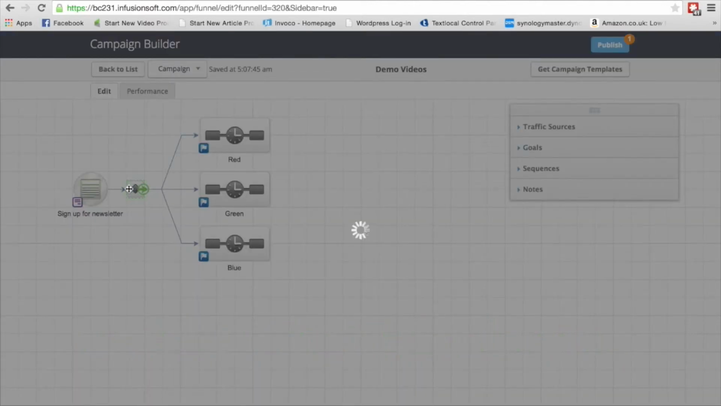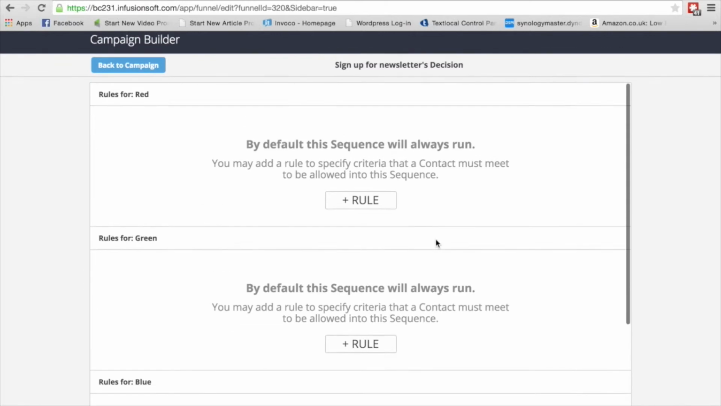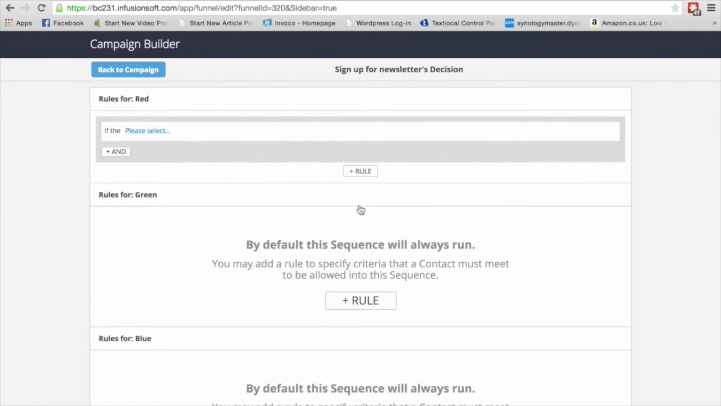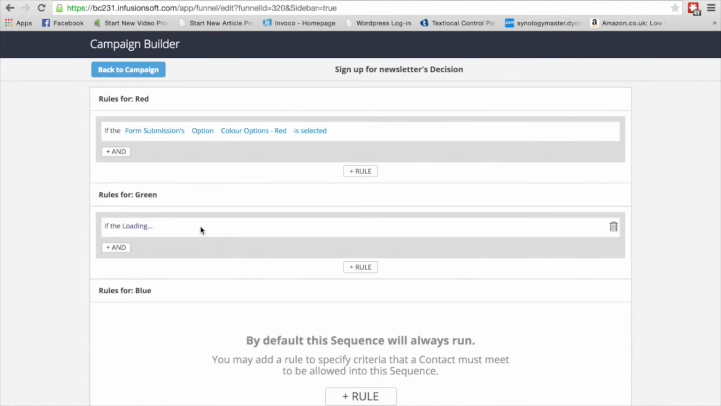Now by default, if I fill in this web form, it says here it'll always run. They'll all always run, so if you don't set up rules, I'll go into all three sequences. But let's set up a rule. These are all contextual menus, so I can go form submission or contract because I'm connected directly to a form. Let's go for form submission. If the color option red, because I'm in red, is selected, go down that avenue. And we set that up for all three options.